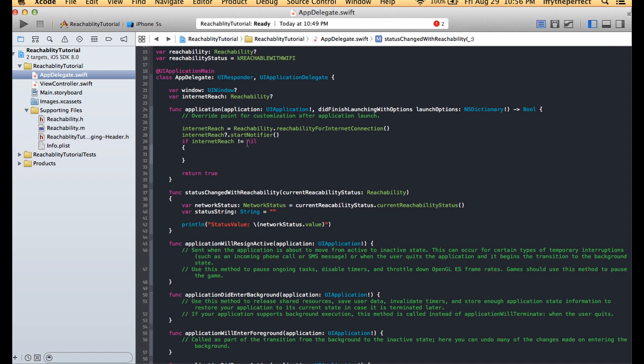Alright, and we're just going to call it from in here in the didFinishLaunchingWithOptions, in the if internetReach is not nil clause here. So we're just going to call self.statusChangeWithReachability, and we're going to pass in internetReach. And since internetReach is a reachability optional, we have to unwrap it. Alright, so let's test this for now on the iPhone 5s simulator.